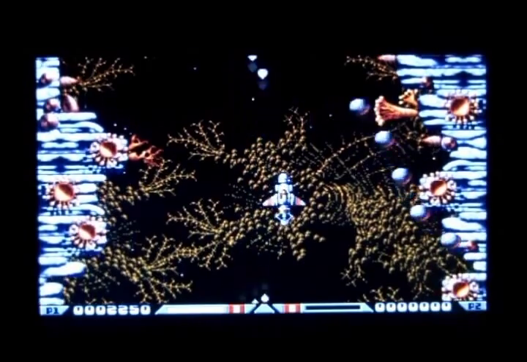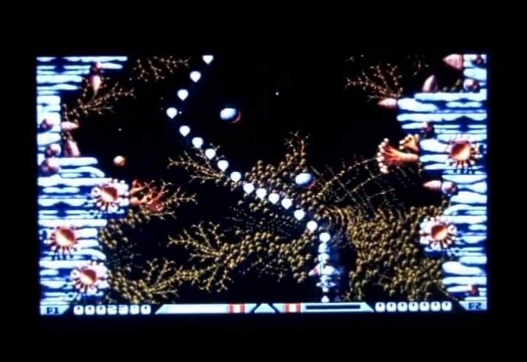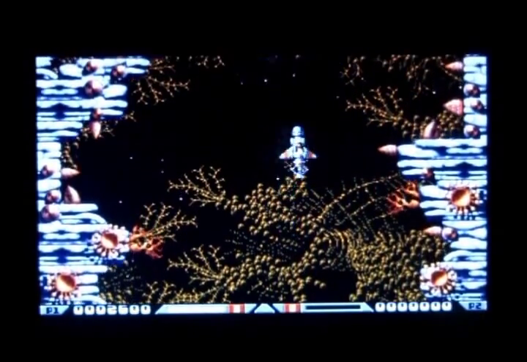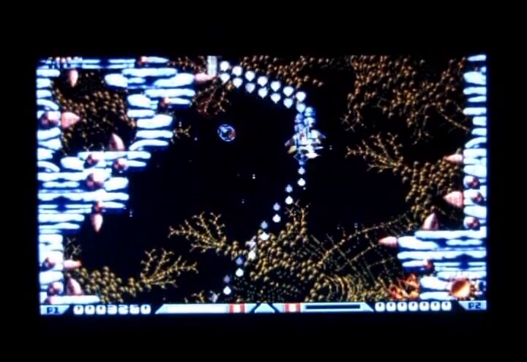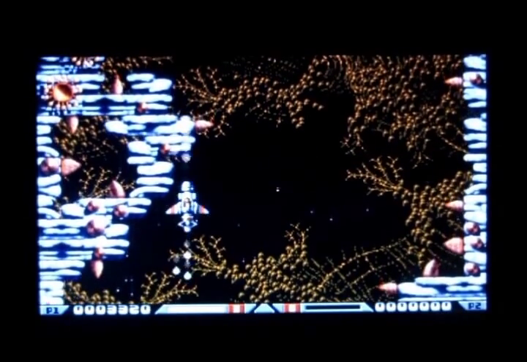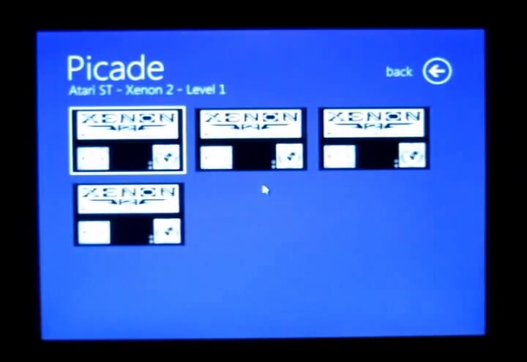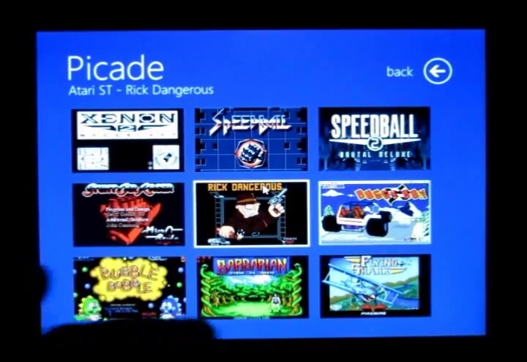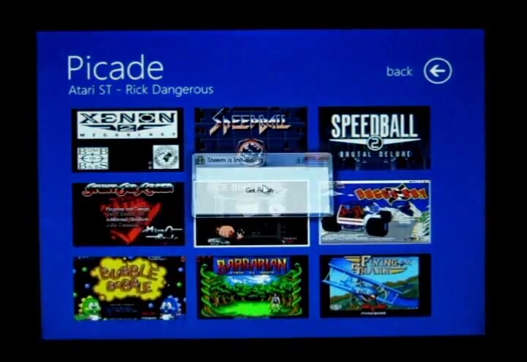Got to say, this game plays really, really well on the Picade. So I dare say I could get an Amiga emulator going as well if I fancied it, but not ever really being much of an Amiga fan, I can't say that I've gone too far out of my way to sort that one.